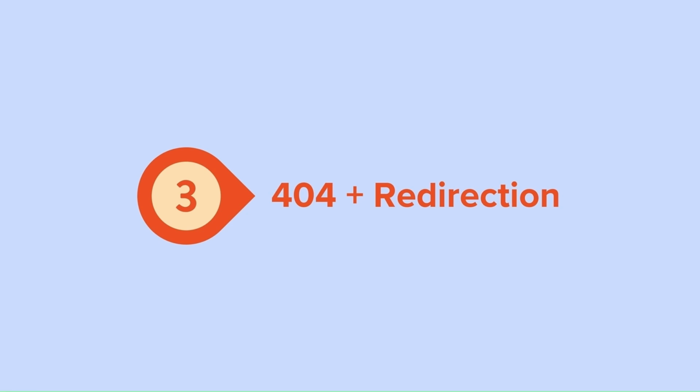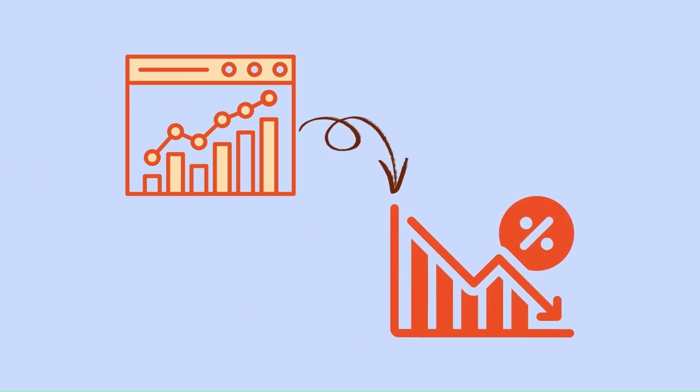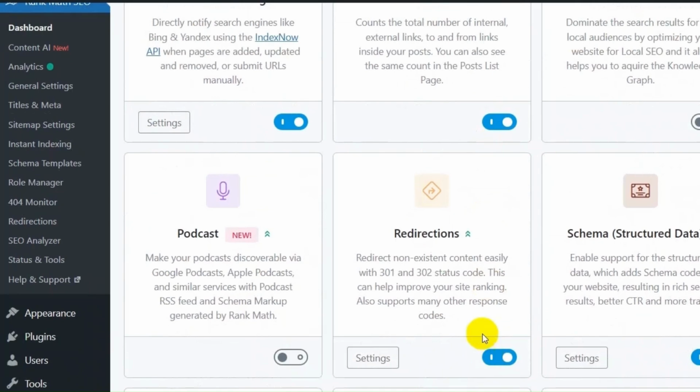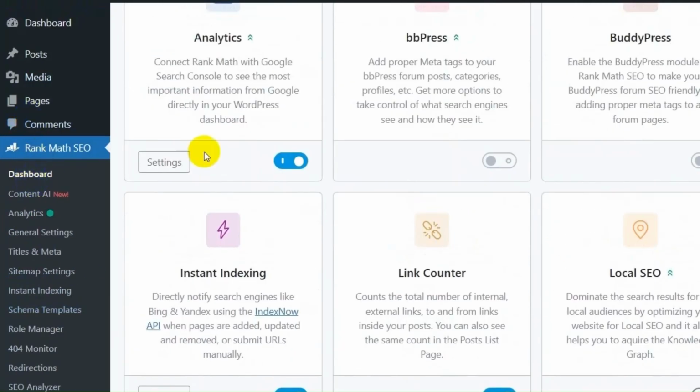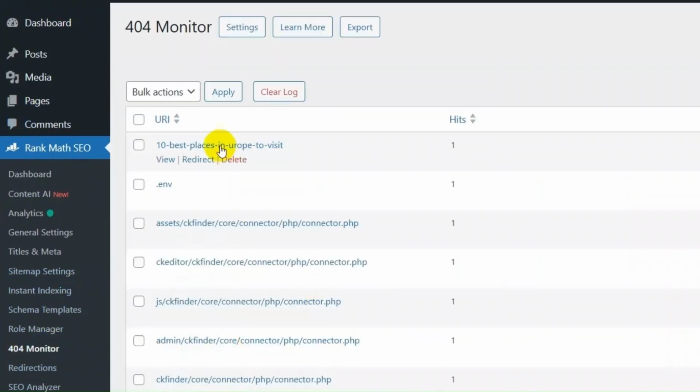404 error happens when a page or link no longer exists. They hurt user experience, increase bounce rate, and negatively impact search engine rankings. Therefore, regularly tracking this error is necessary. Now enable the 404 monitor module and redirection from Rank Math SEO dashboard under module tab. Then go to the 404 monitor option. When a visitor encounters a 404 error on your site, the details of the error will be recorded and presented here. To redirect the URL, hover your mouse over the error you want to fix and click the redirect link.